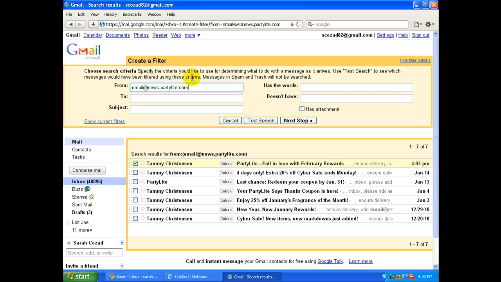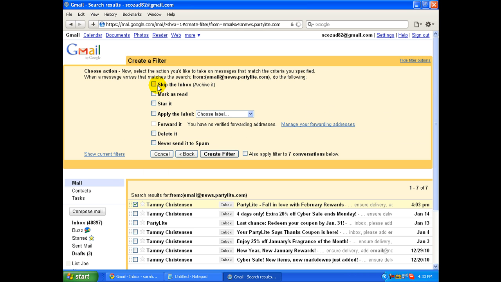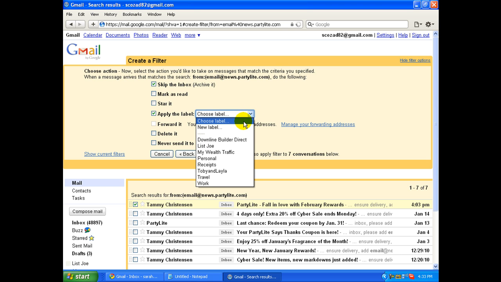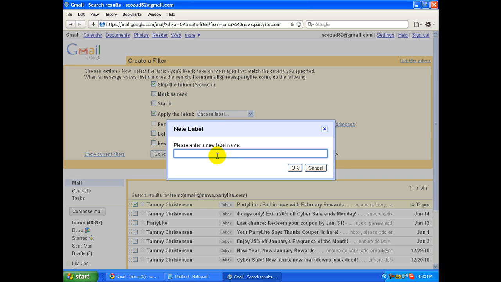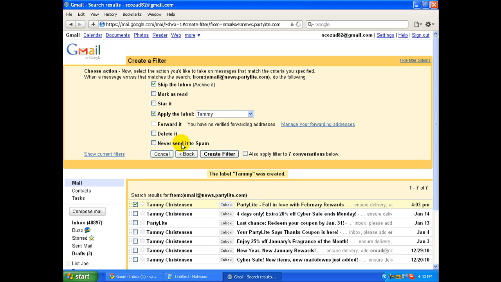Now what we're going to choose, at least for this, is I'm going to say any emails that come from this email address. I'm going to hit Next Step, and I'm going to tell it what I want it to do with the email. I want it to skip the inbox, and I also want to apply a label, which is what it's going to give us, those little labeled folders on the left hand side. And I'm going to choose New Label, and I'm going to name this one Tammy. So that way I know that all of the messages under that label are from Tammy.